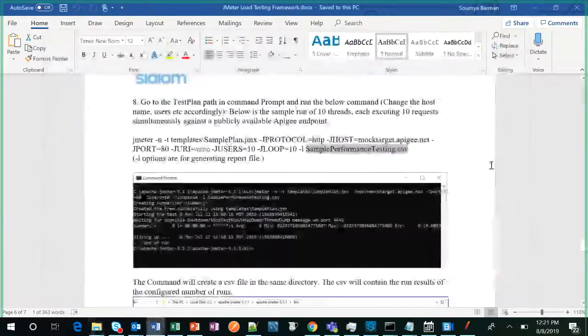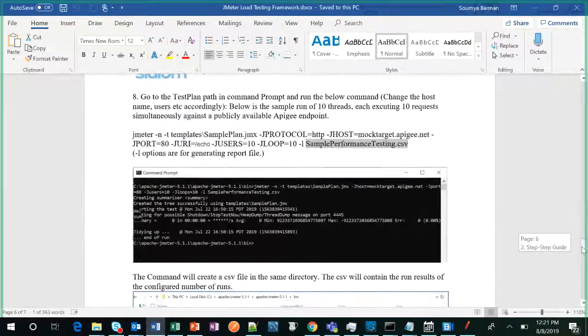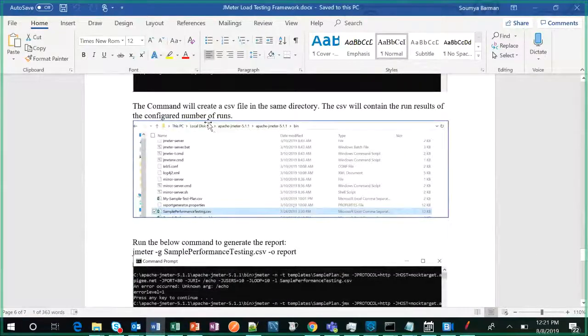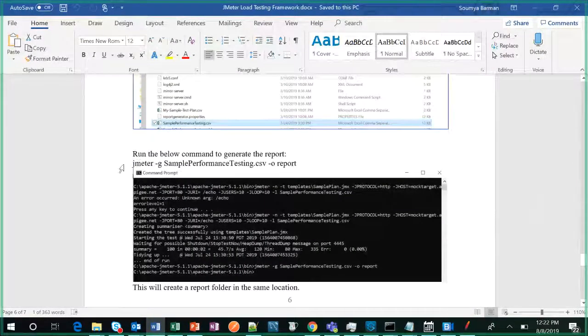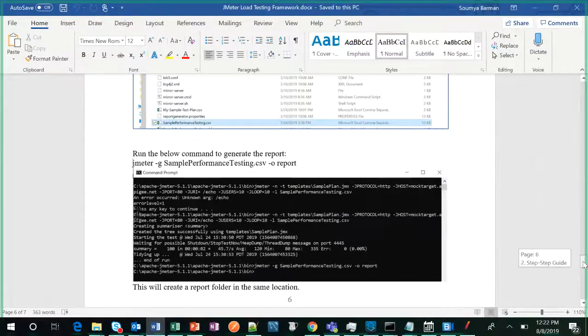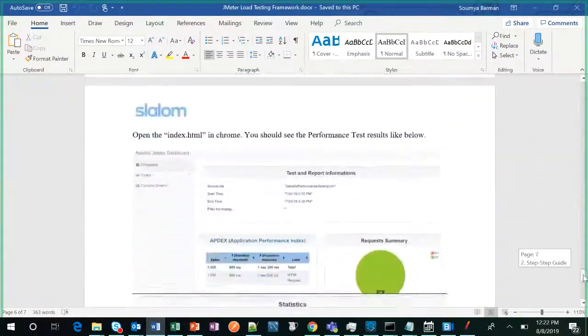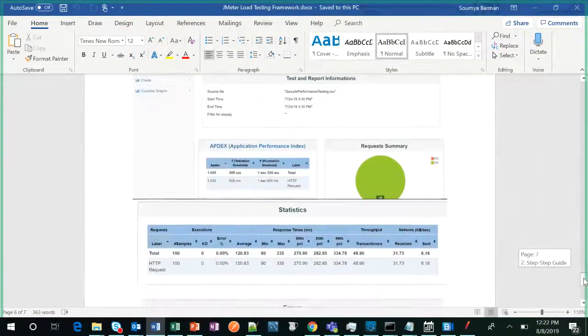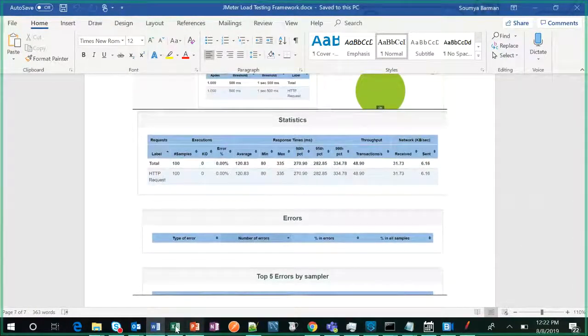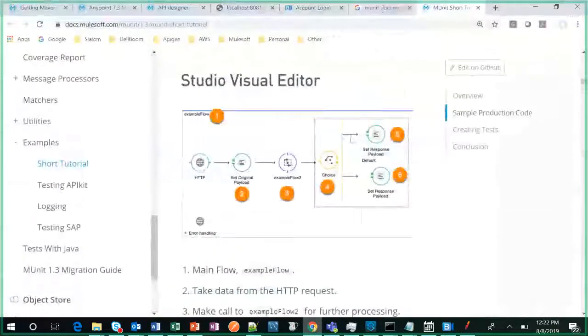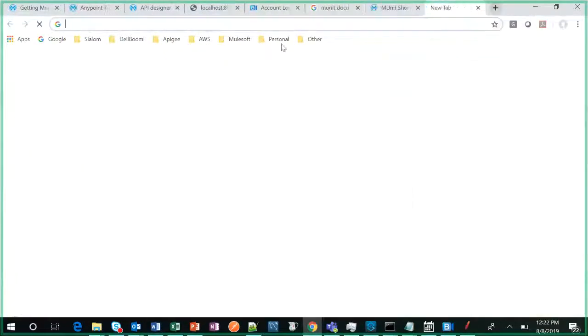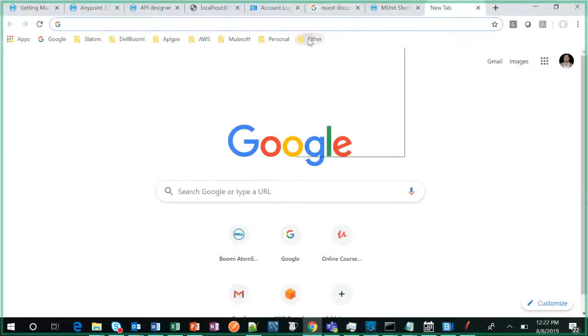So again, there is another command line command. If you run this command, then using that CSV file, it will create a nice report for you, and you can drill down into the report and get all the performance metrics. So this will be something like, if I have it.